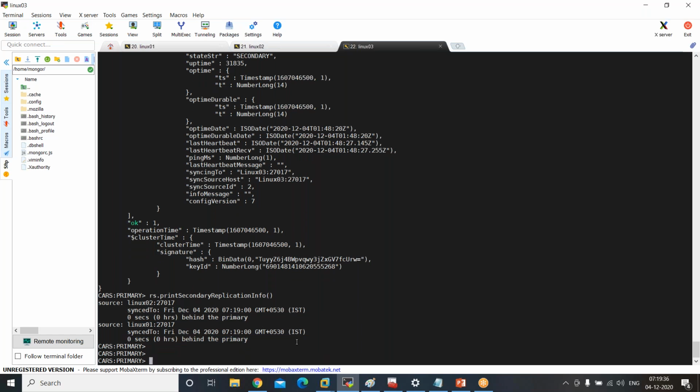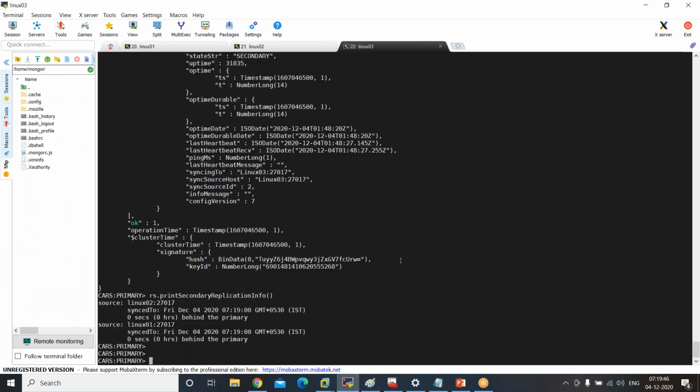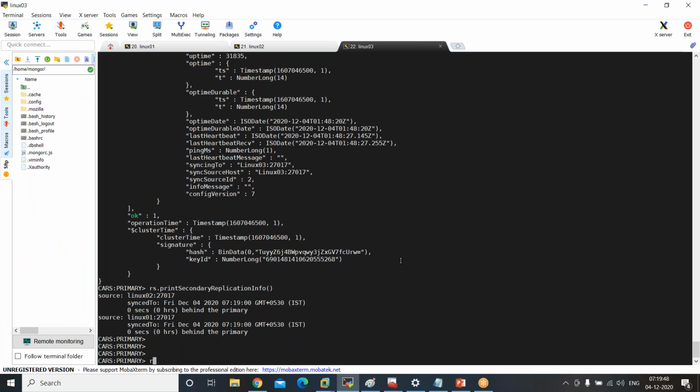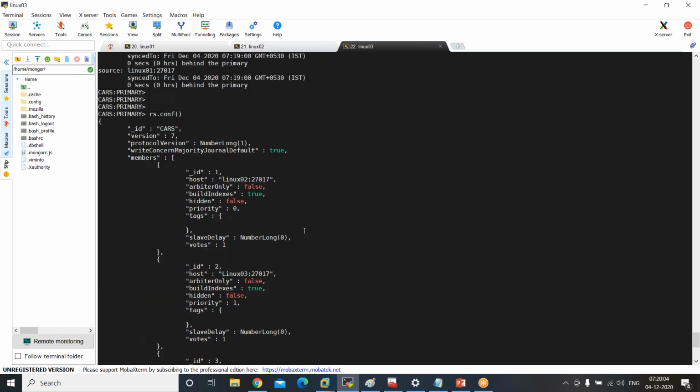So this is something important. Let's move to the scenarios, guys. Now, preventing a secondary from becoming primary. I talked about it, but it was not fully discussed, so let's do it again. Any config change you want to do, do it from the primary only. Don't do it from the secondaries. It won't reflect, it won't allow you to. So, rs.conf.